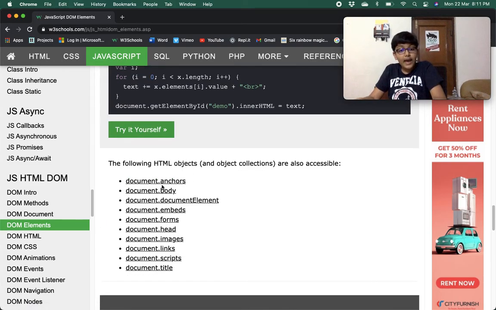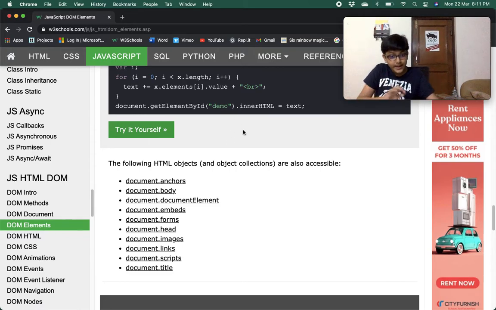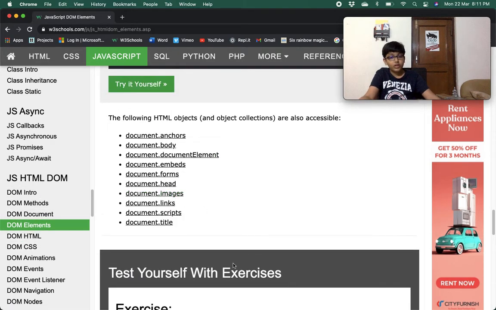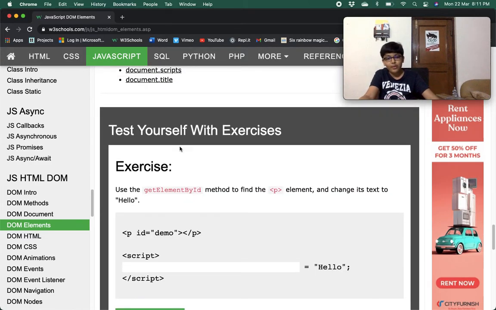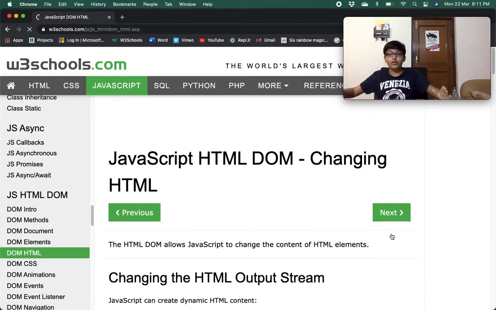The following HTML objects and object collections are also accessible: document.anchors, document.body, document.documentElement, document.embeds, document.forms, document.head, document.images, document.links, document.scripts, and document.title. Most of these we did in the previous chapter. I don't think we need to try more, and we'll do this exercise some other time. Right now let's learn.